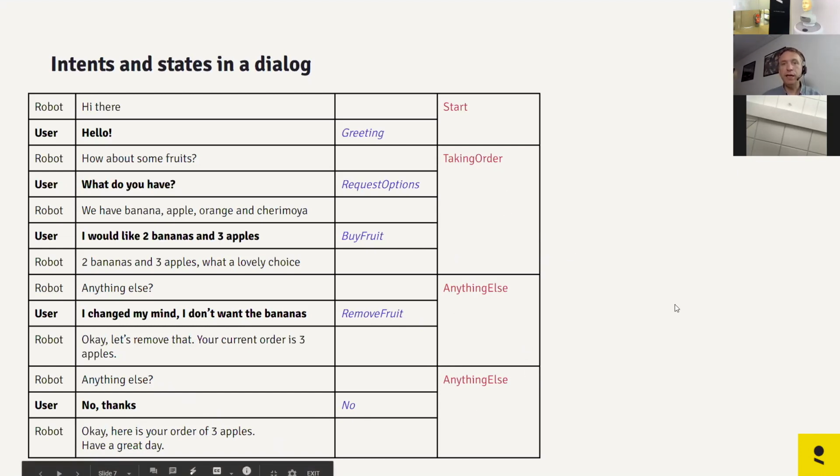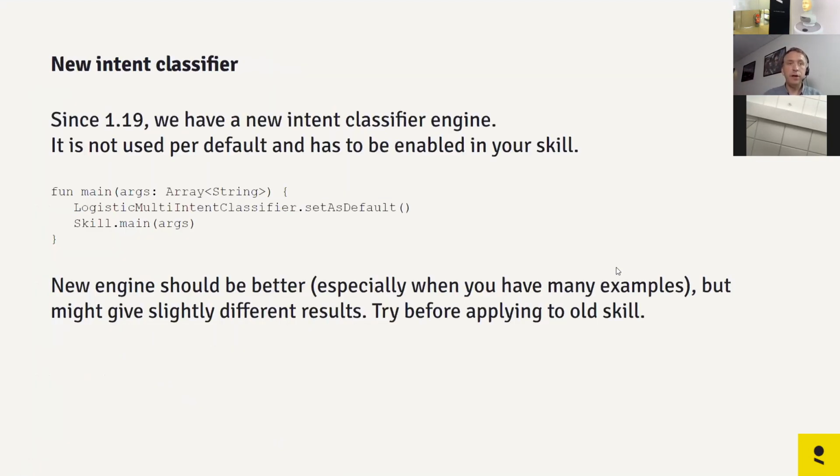So you can see that we define different states, which can be several turns in the dialogue, but each state defines which intents are relevant for that state. We'll come back to that, but first a few words on how you define these intents in the platform.